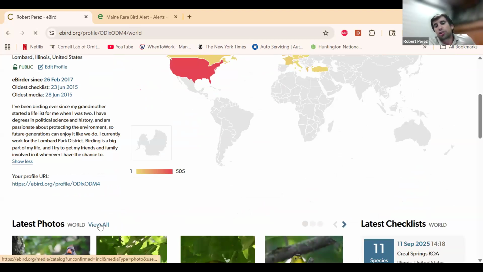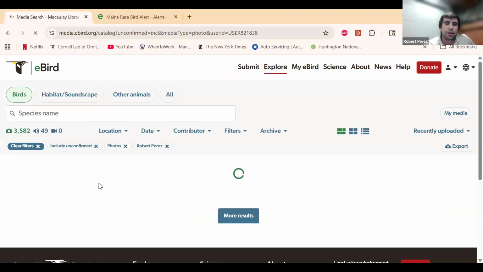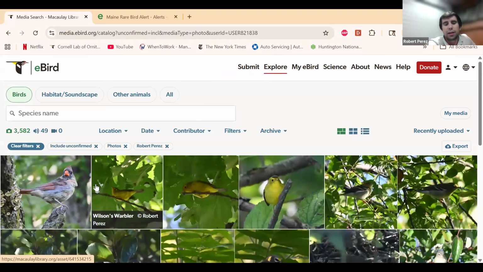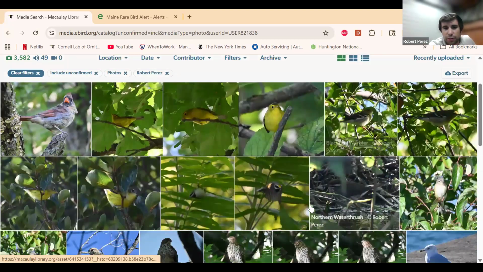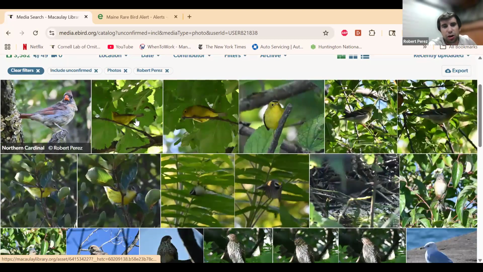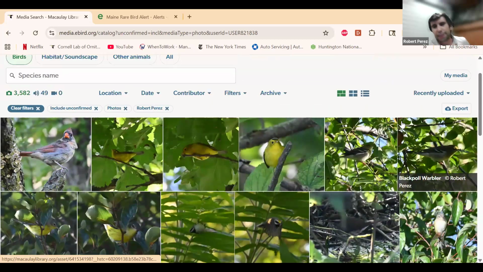You can also view all your photos here. The latest photos I took from my trip to Montrose, some cardinals, some warblers, and again, I encourage all of you guys to play around with some of this more.